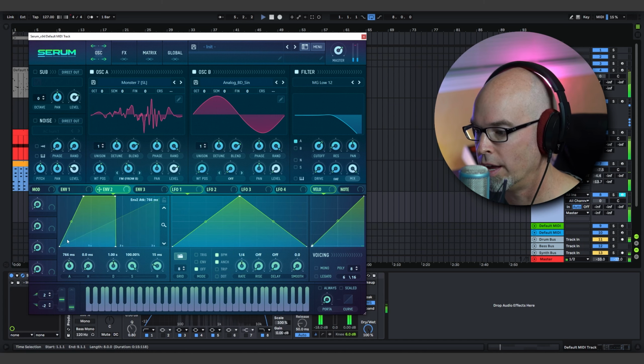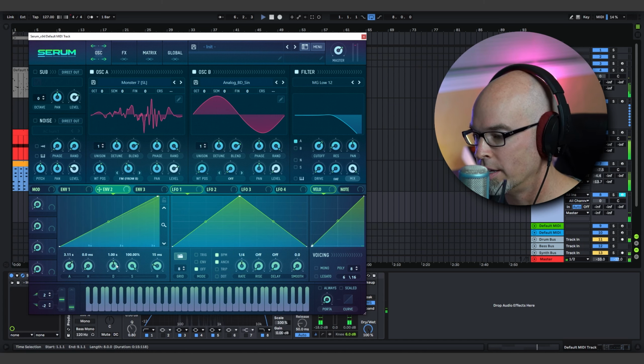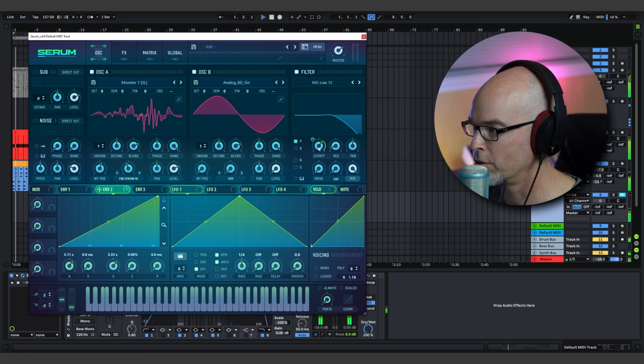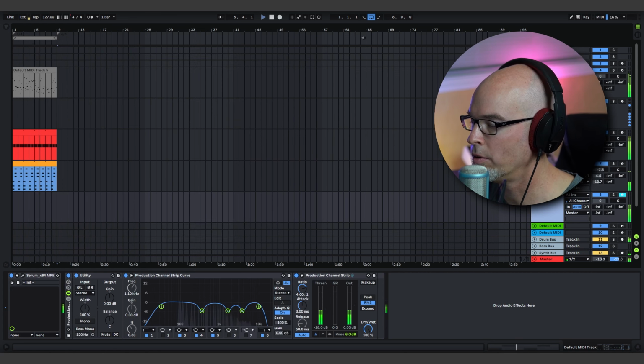All right, make a little envelope here. We'll make it around 3 seconds, lower the sustain all the way down, and there we go. Add this filter. All right, cool. We got that now.